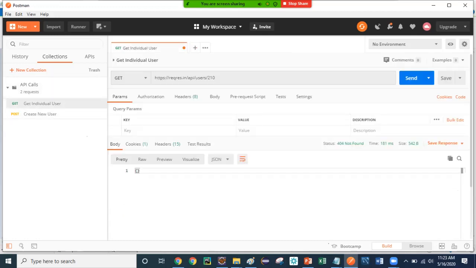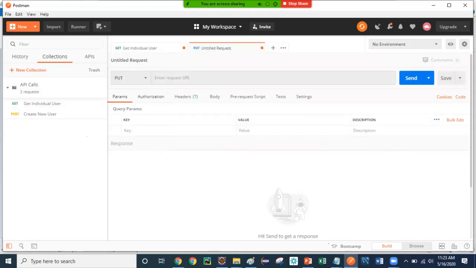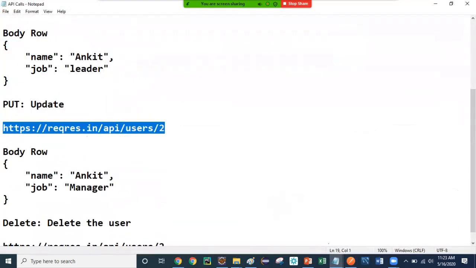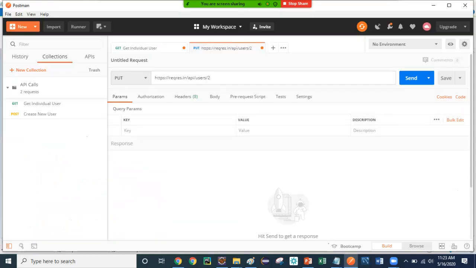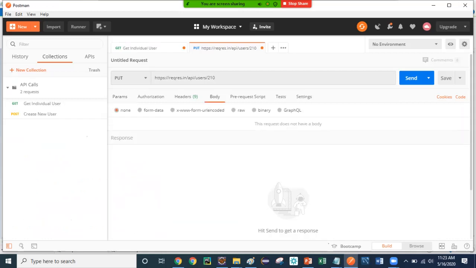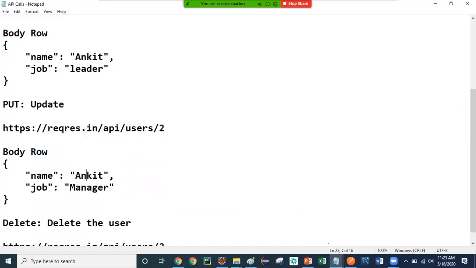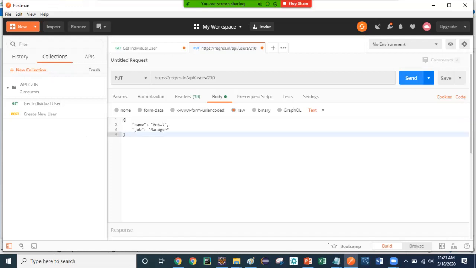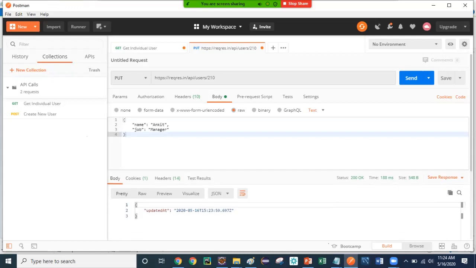So the same way you can do the edit, update, and delete as well, guys. So let me just add a new one, and I will just say PUT to modify the information. So for the PUT, I will give the user ID. So I will just give the user ID of mine, 210, right, which is the ID of mine. And under the body, under the raw data, I will just say Ankit from QA engineer to manager. Yeah, and I will just see the output. You see, updated on this date. Now the Ankit information is updated.